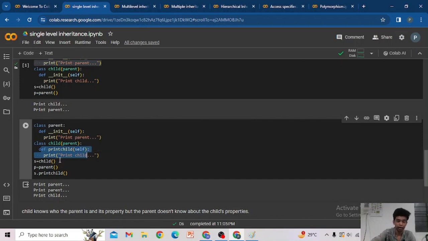Okay, then I am creating s is equal to Child of, so I have created an object for the child, so automatically the constructor gets executed. But is there any constructor inside the child? No. Then it goes upward to the parent and sees whether there is a constructor. Yes, there is a constructor and it prints print parent. So print parent gets executed. Okay, now p is equal to Parent of, so this constructor will get executed again because we are creating an object for the parent, and again print parent will be the output.